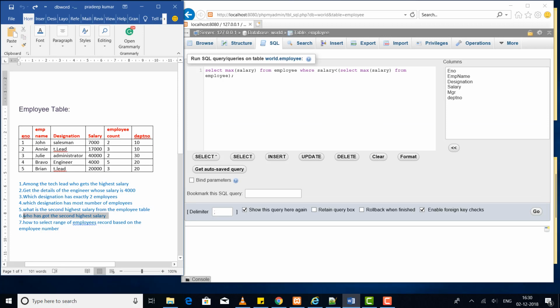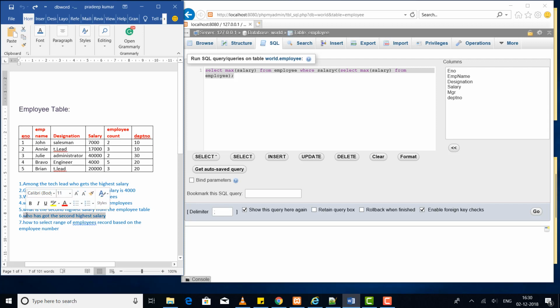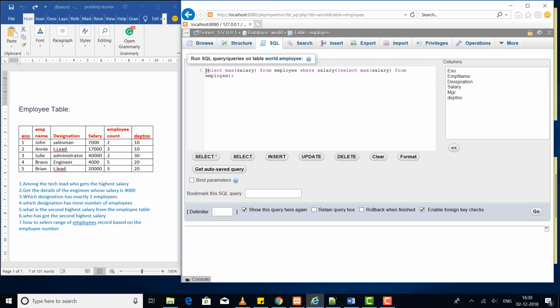Question number 6, who has got the second highest salary? Okay, for this question, we are going to use the same query which we've done for question number 5, because question number 5 will give you the second highest salary from the employee table, and in question number 6, we are just going to get the employee details of the one who has got the second highest salary. Let's write the outer query for question number 6.